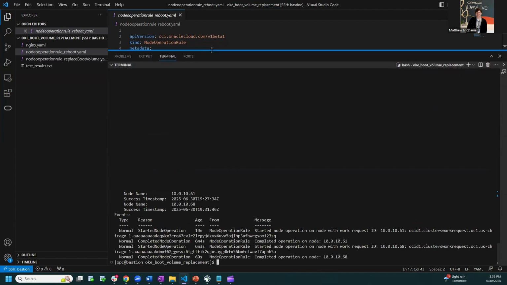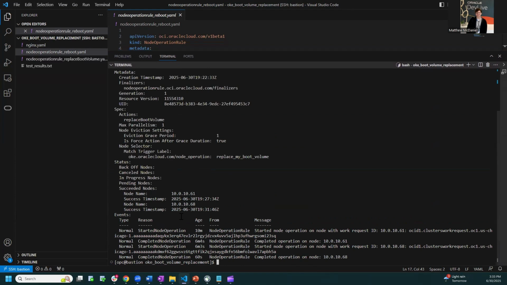If we look at this, we can see the succeeded nodes, so the name of the node affected, the success timestamp, and also the events. So when it started the node operation alongside its work request ID, telling you when it completed operation on each node and when it completes.